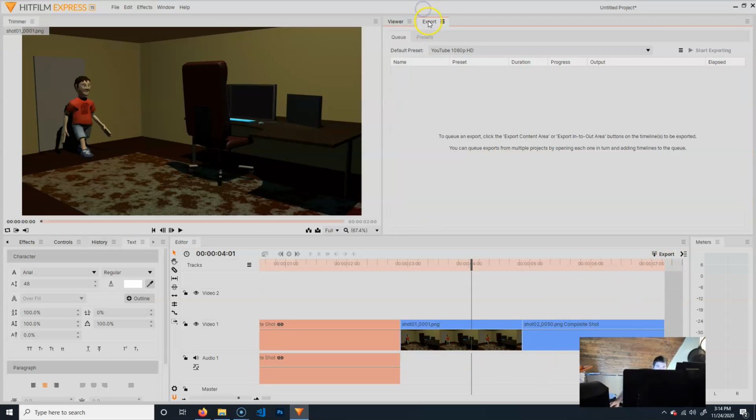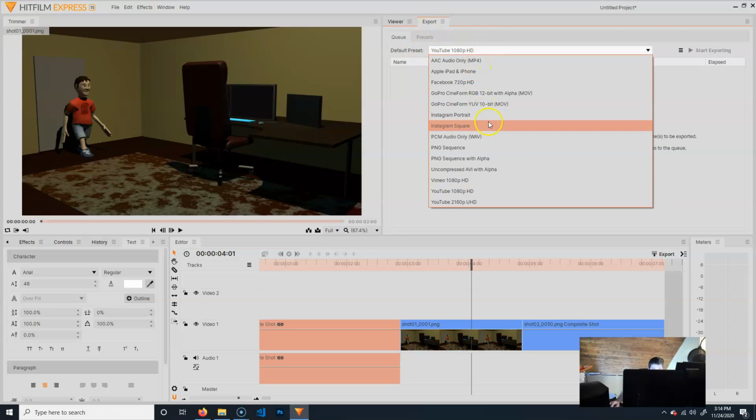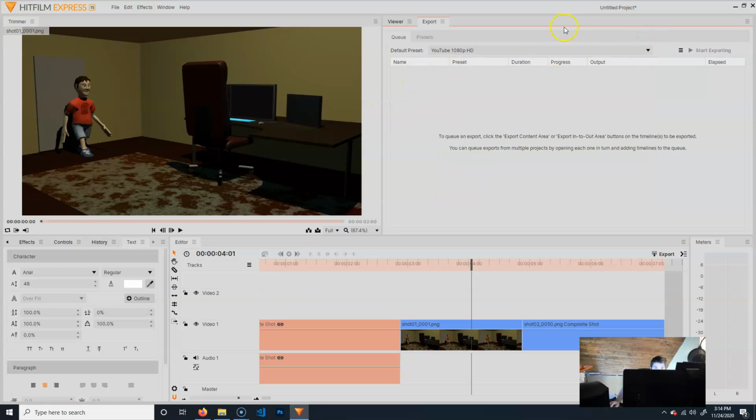So I'm going to click on the export tab. And then it's got YouTube and all this other stuff. So I am going to not do YouTube. Oh man, is that all their options are? Wow, they got like ultra whatever. Uncompressed AVI with alpha. That's kind of cool. So this is probably one of the things to queue and export.